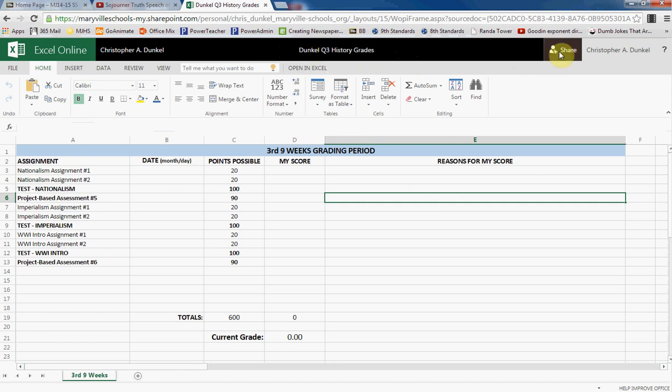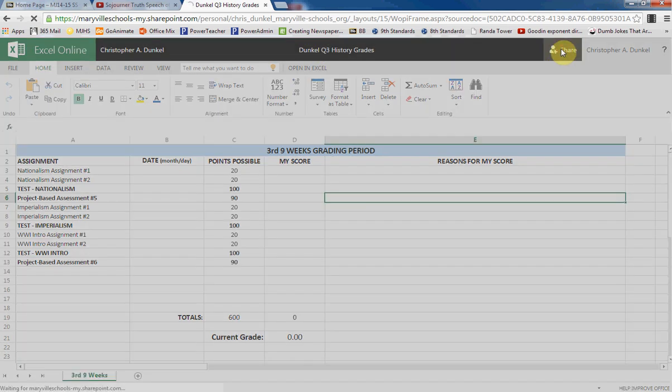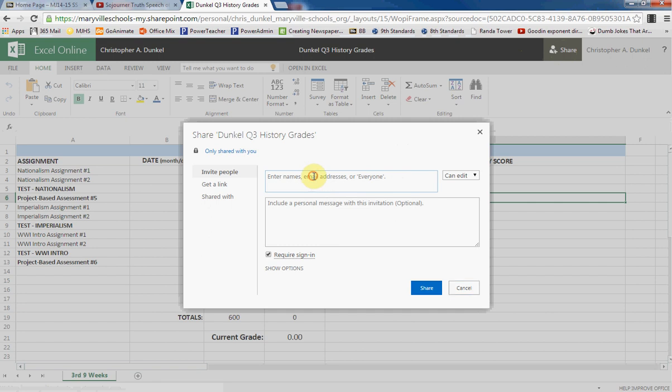And once you have that, you're going to come over and click on share, and it's going to ask you who do you want to invite. So in this top box, you're going to type in your teacher's name. So in my case, I'll just hit Dunkel, and once I start typing my name, I'm actually getting two options because there's two Dunkels that work in the district. I'm going to click the first one for me.